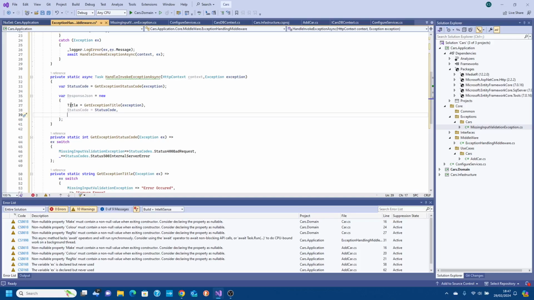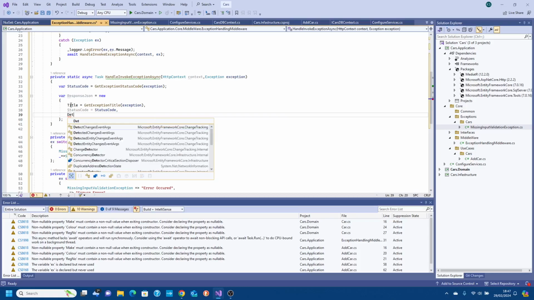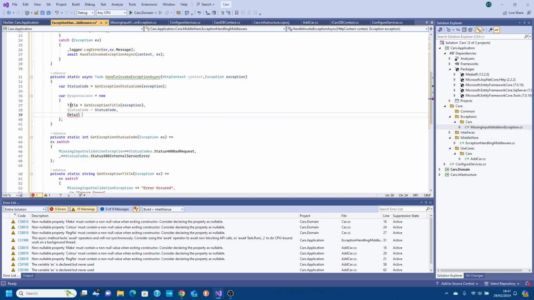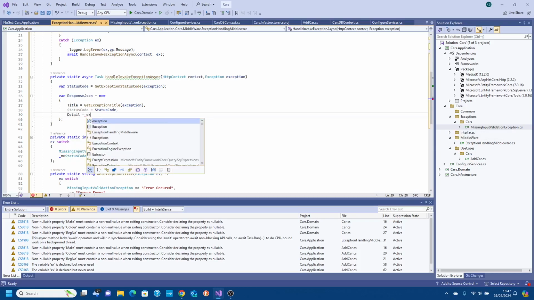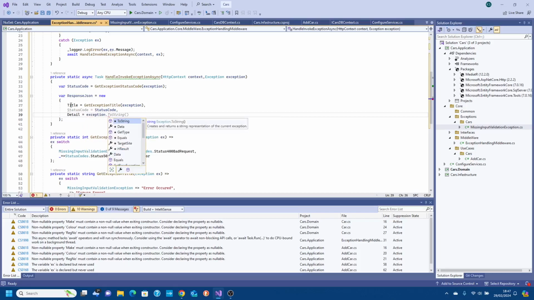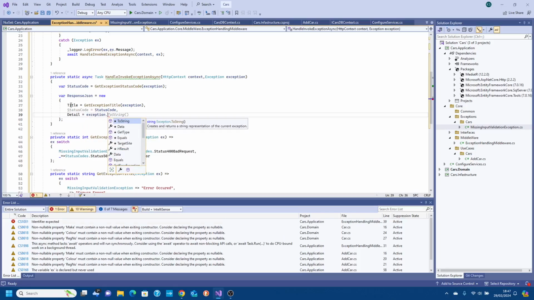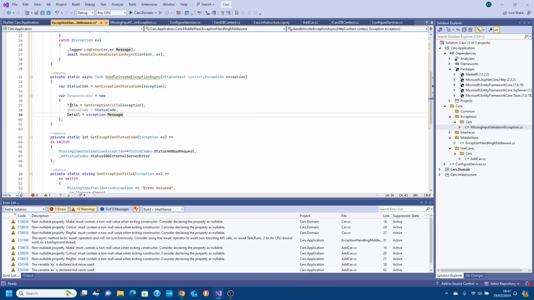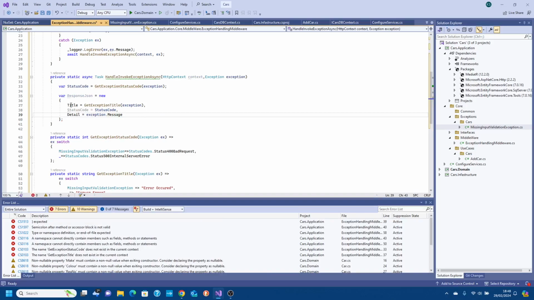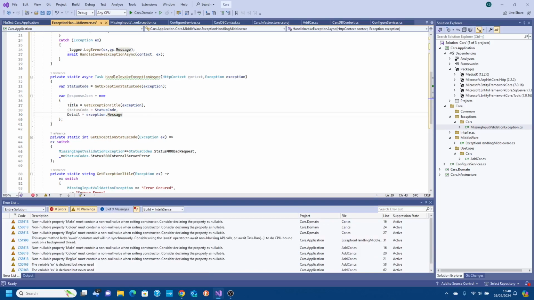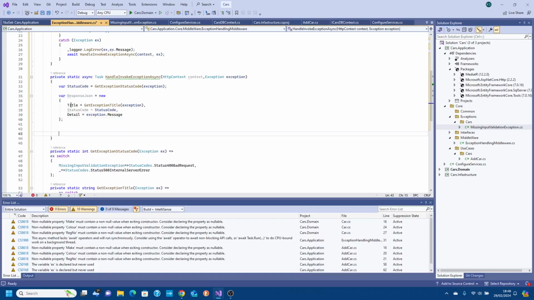So status code, and what is the detail of the error? And that is simply equal to exception dot message. And you could have all sorts of things down there. You could, for example, have another, but just play about with your code to get an idea.